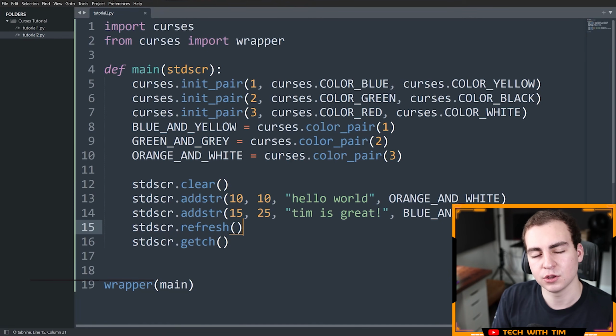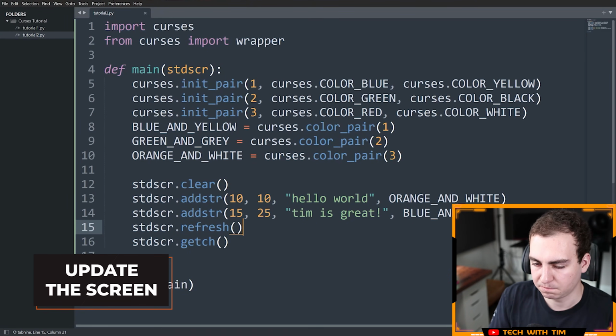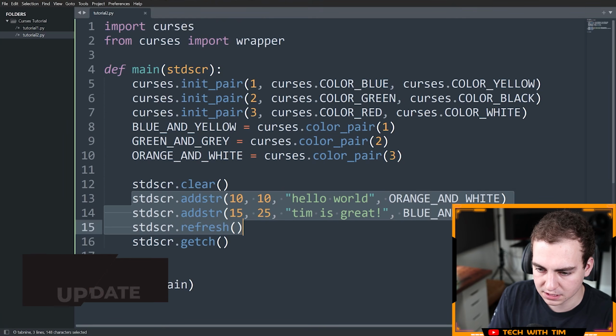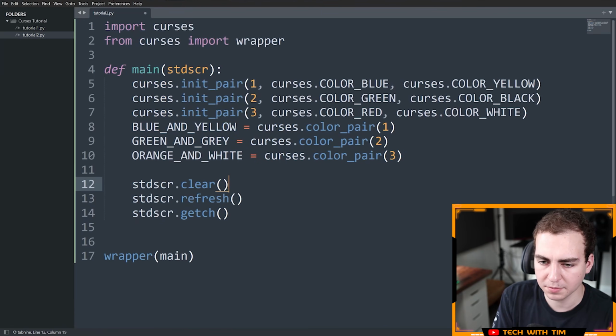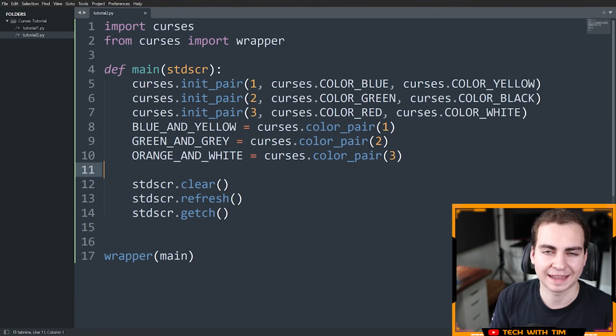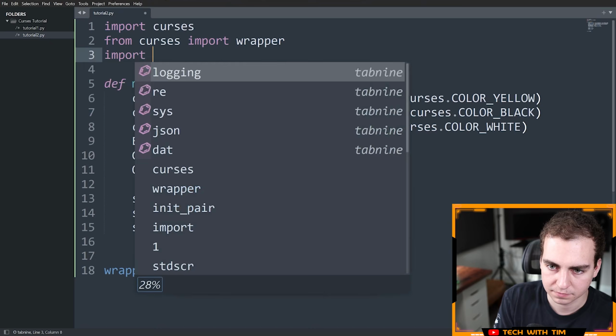Now what I want to show you is how you update something in live time. So I'm actually going to remove all of this for right now. And what I'm going to do is set up a while loop or kind of a counting loop that's going to count to a certain number. And based on what the number is, I'm going to display that number in a different color. So I'm going to import time here.